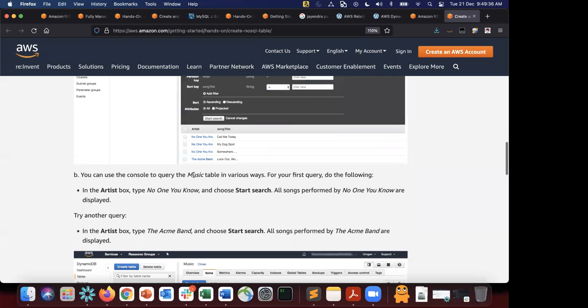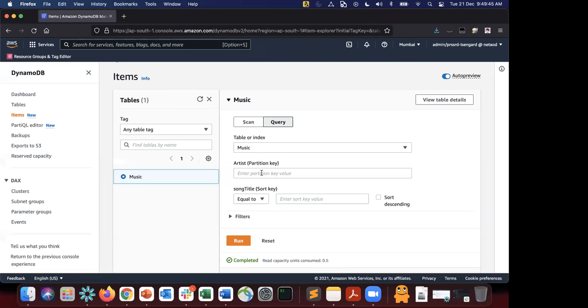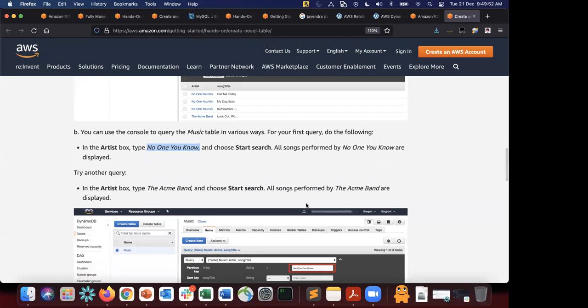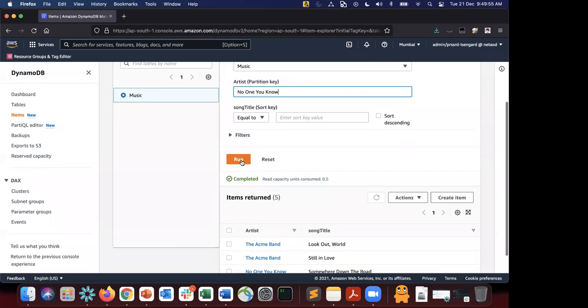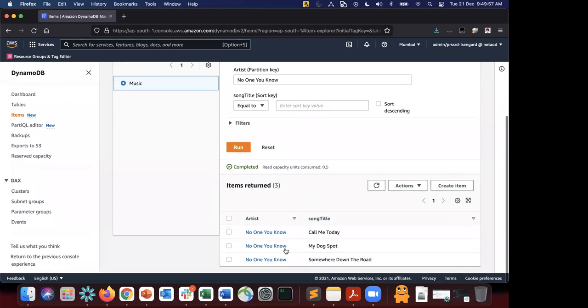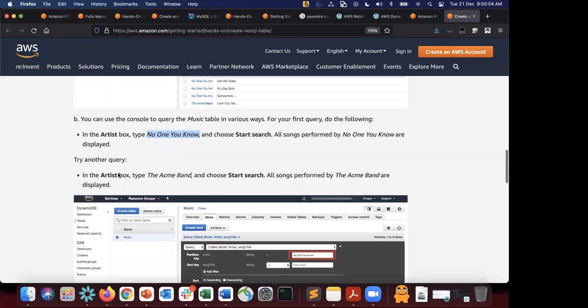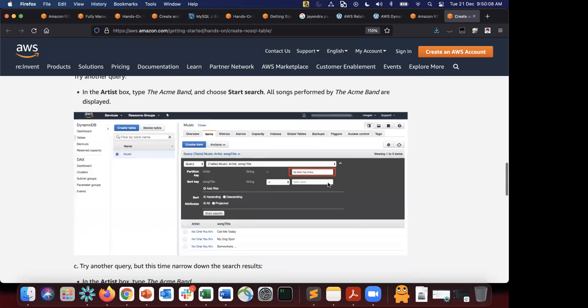You can use the console to query the music table in various ways. For your first query, do the following. In the artist box, type No One You Know and click on start search, right? This is your primary key, correct? You can just select No One You Know, and then click on run. When you click on run, you will get all the rows which have No One You Know.